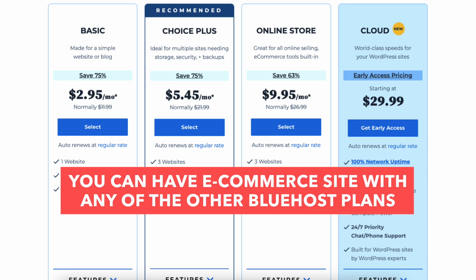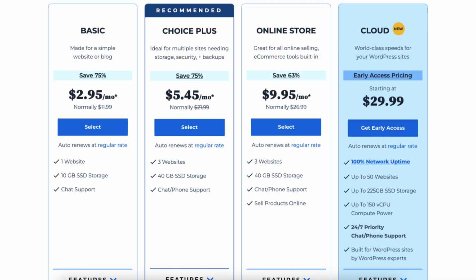Something I'm going to note is you can have an e-commerce site with the Basic, Choice Plus, or Pro plan as well. You just won't get the extra e-commerce features the Bluehost online store plan provides.